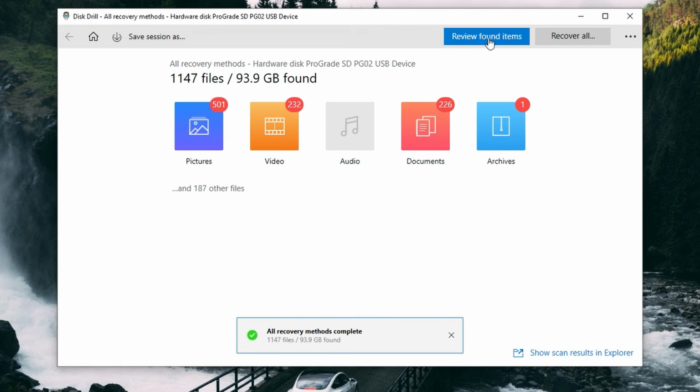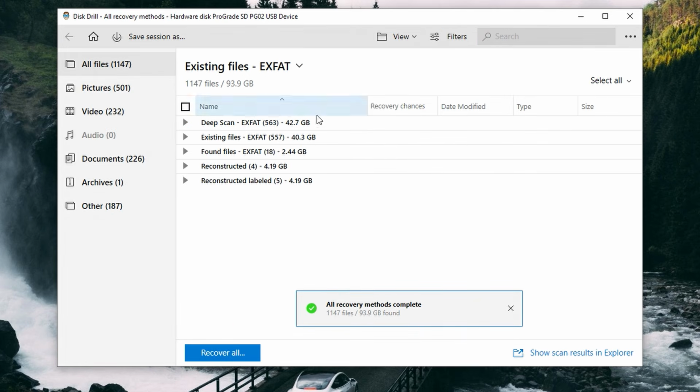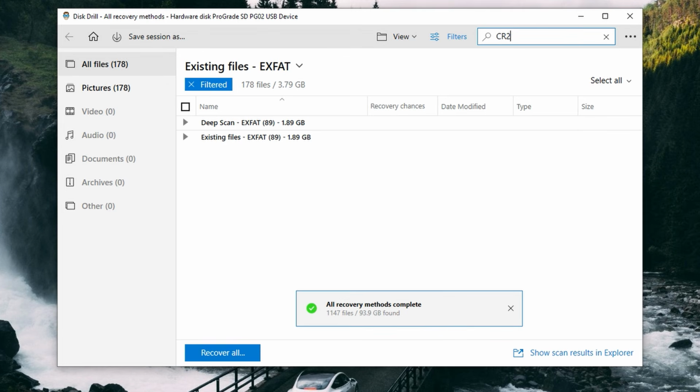All right, now once it's finished, go ahead and click Review Found Items in the top right, and at this point you'll be presented with all of the files and folders that Disk Drill discovered amidst the scan. You can search them in a few different ways, in the center via the folders, on the left in the categories, or using the search bar in the top right. You can also use a combination of the two to search for a specific file type if you happen to know the specifics of what you're looking for as well.